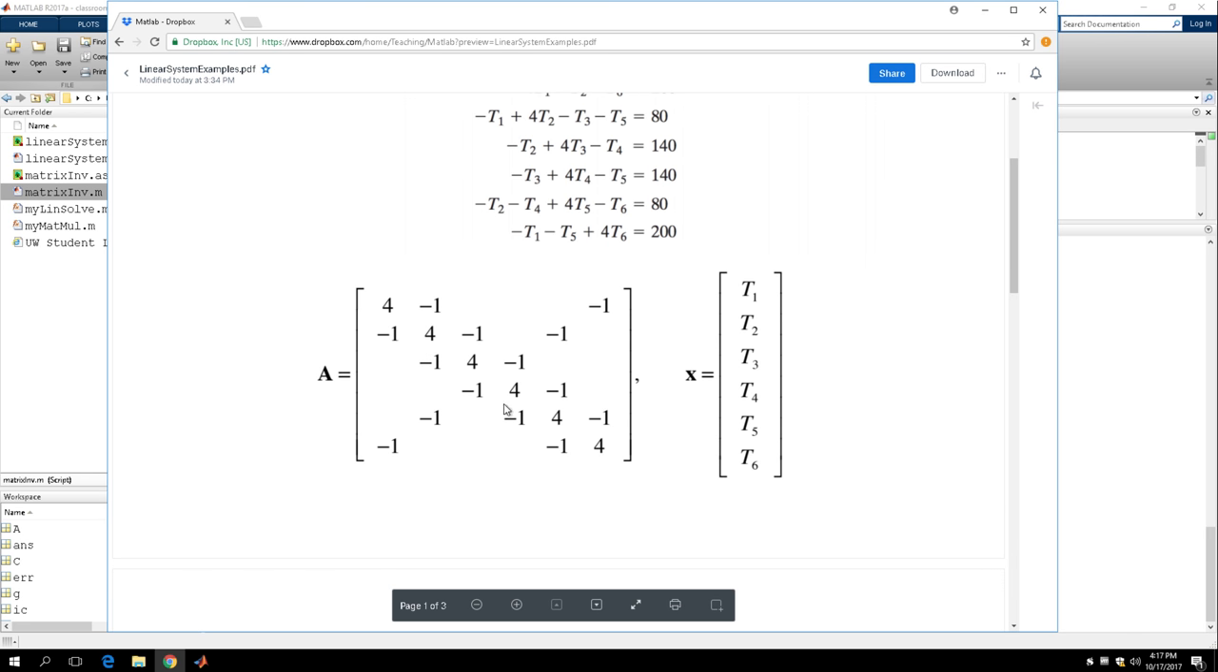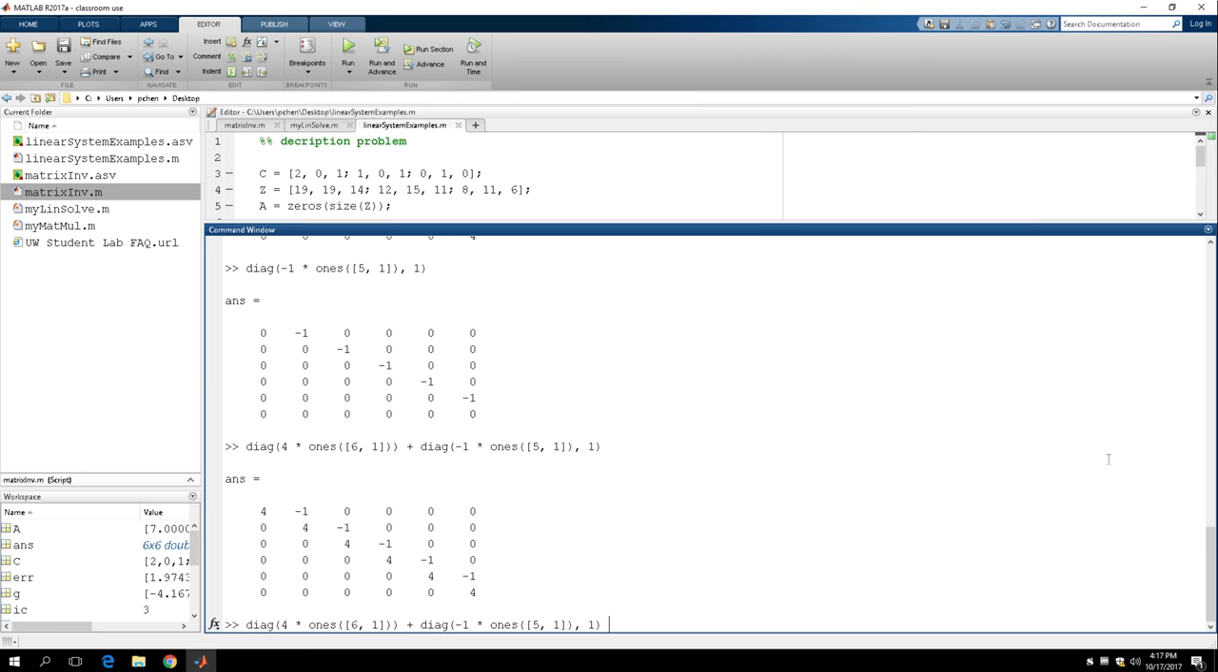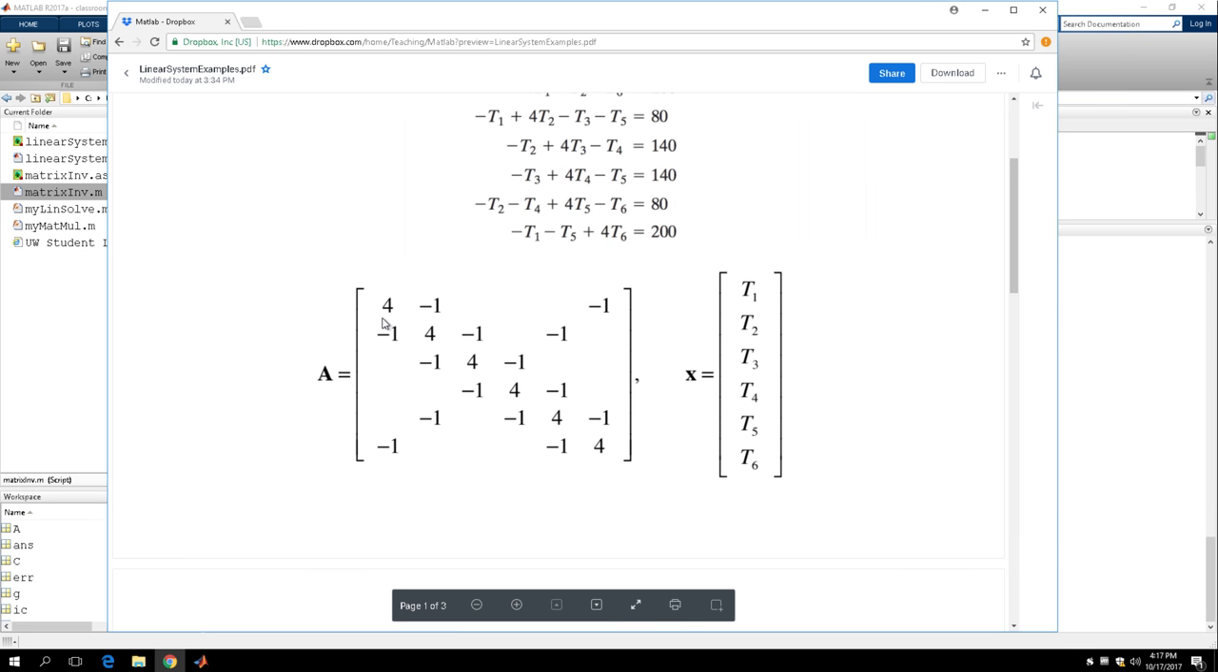And then let's try to get the next one, the diagonal that's below it, right? Below the 4s. So how are we going to do that, right? We're going to do diag minus 1, multiply with 1s, and then again 5 1s, right? And then the second input to the diag function this time is going to be minus 1, right? So now we've got the minus 1s that are below all the 4s, right? So by applying this diag function and adding together the output from the diag function, we were able to pretty much create the 3 diagonals in the A matrix, right?